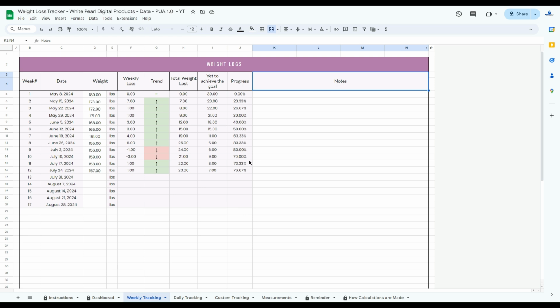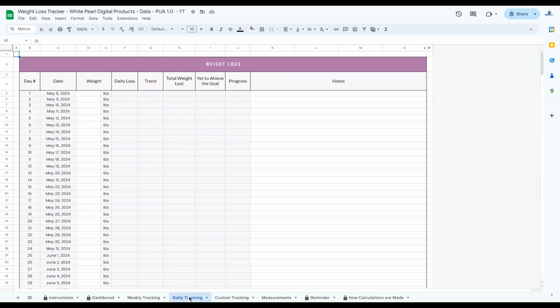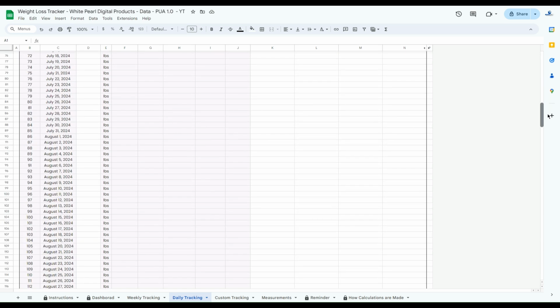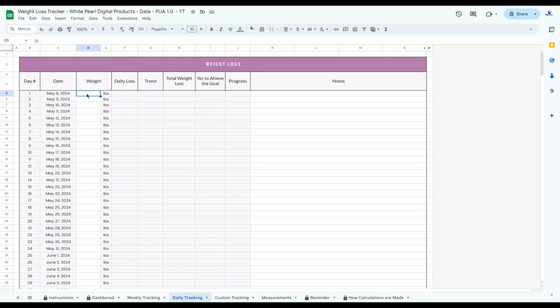Move on to the Daily Tracking tab. If you have selected Daily Tracking in the Dashboard tab, you can use the Daily Tracking tab to log your weights. In the Daily Tracking tab, you will find dates automatically generated for every day since the starting date of your weight loss plan. You can log your weight in the weight column, and other parts of the tab work the same as in the weekly tracking sheet.